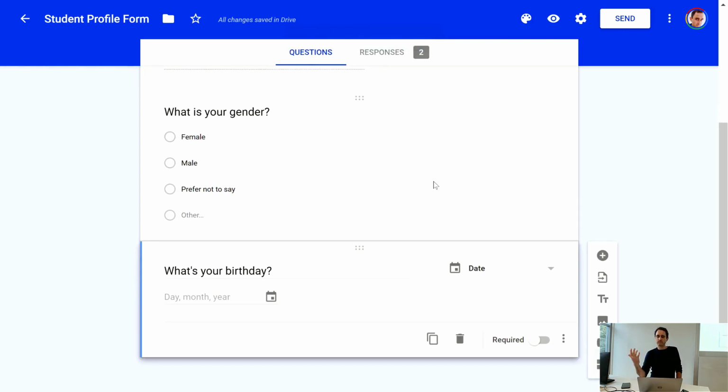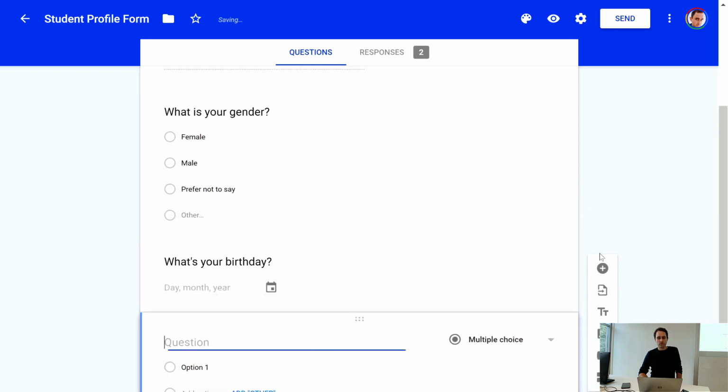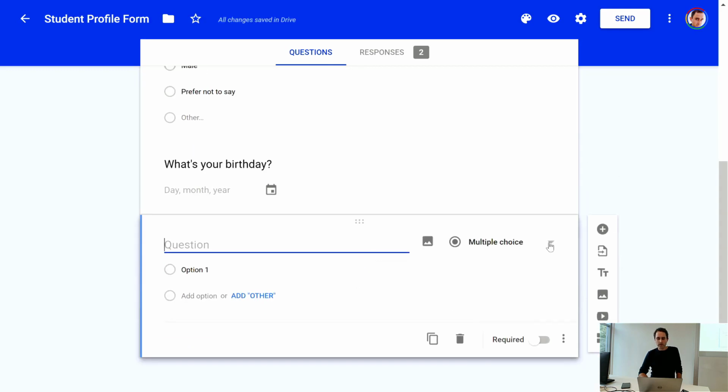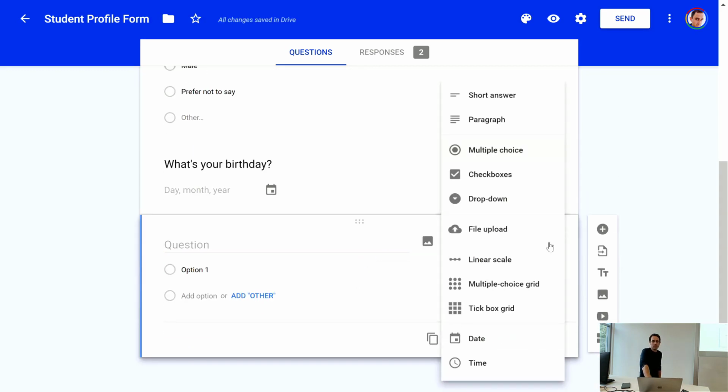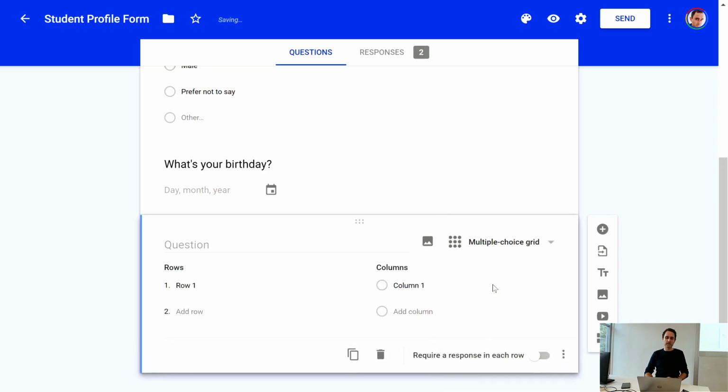Okay, so what's your birthday? Does anyone have another information that you would like to know? We can add maybe a question and see what other options we have again. So we could ask somebody what they like or dislike, or maybe what's interesting is do you have any background in the following technologies? Something like that. We could use a multiple choice grid for that. Let's try that. That's maybe a good one.